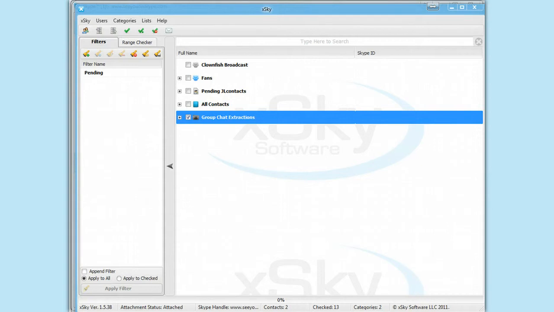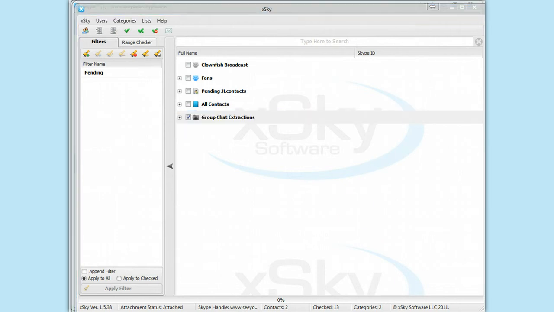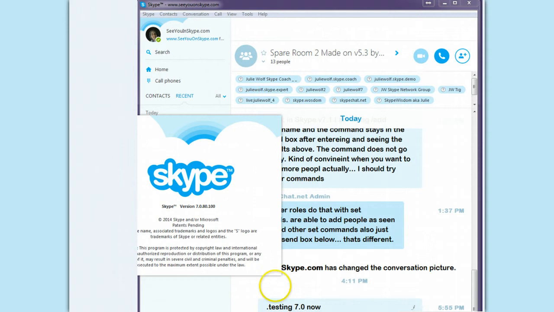Hey, this is a test for a Skype tool called xSky. I wanted to test different versions of the latest versions of Skype, the last upgrades. We've been on 7.0 and we just went to 7.1.